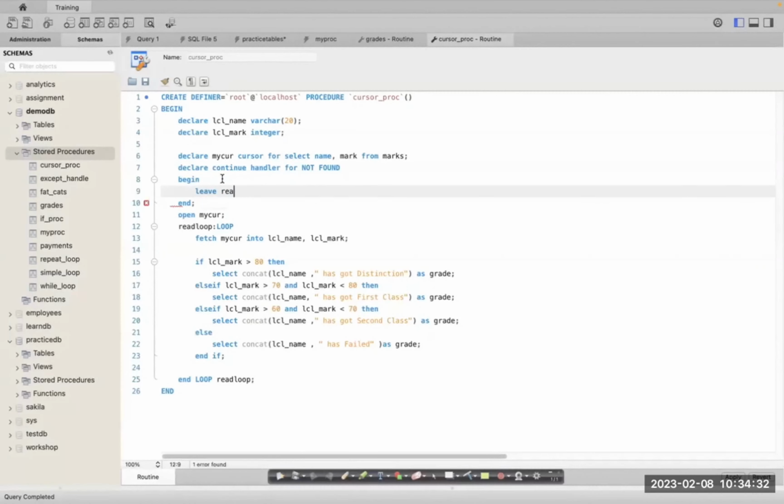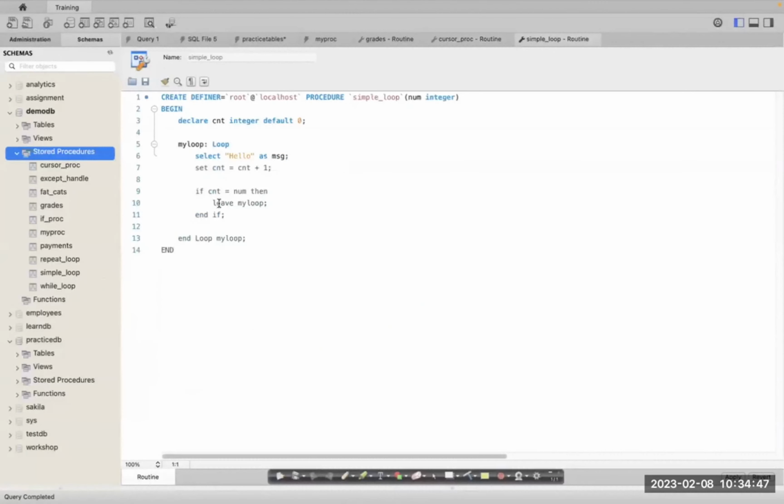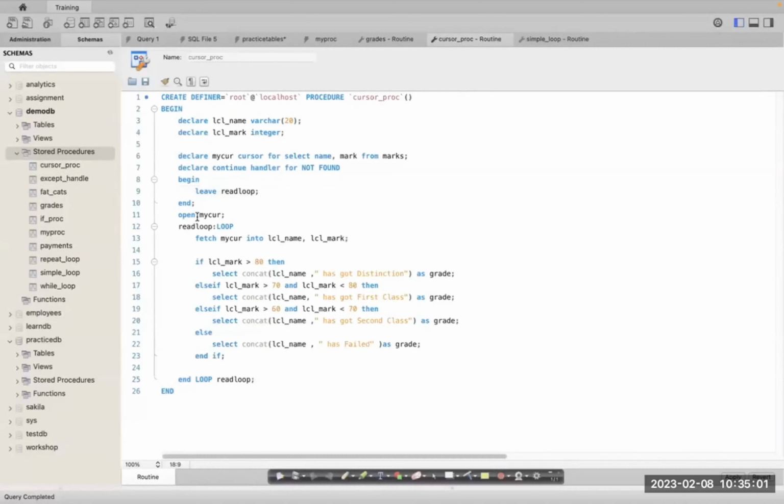Leave, right? So this is how you come out of a loop. You will say leave and the label, right? So leave this loop means come out of this loop. So that is what we have done here. So here I'm saying leave read loop, but here there is a problem.